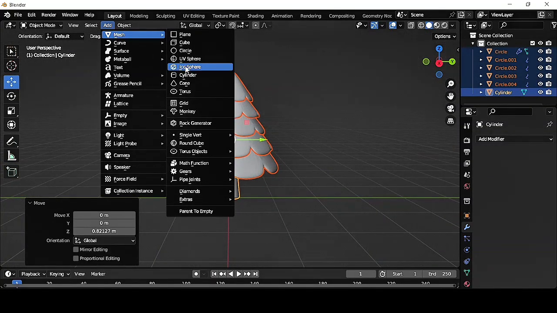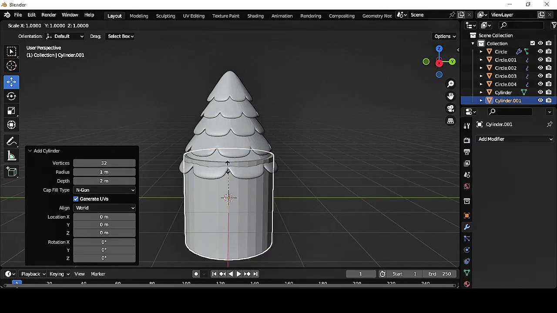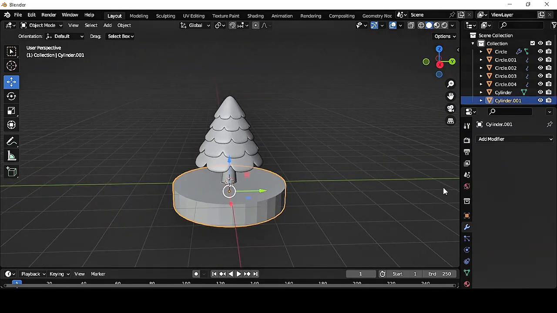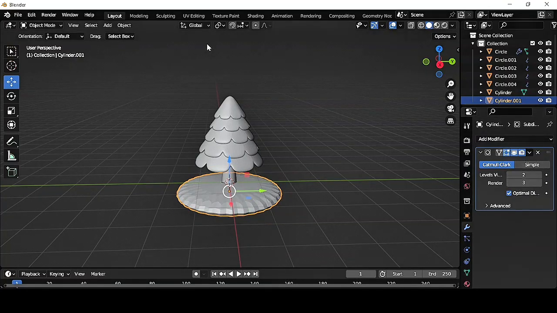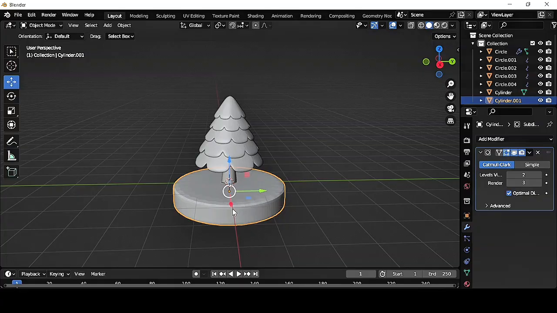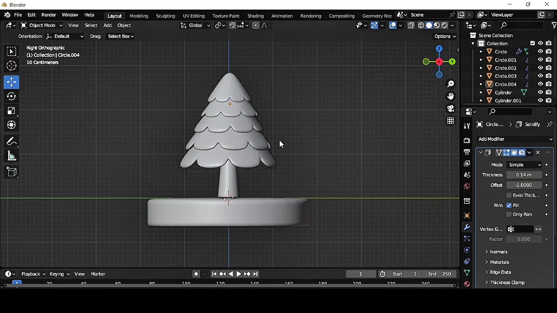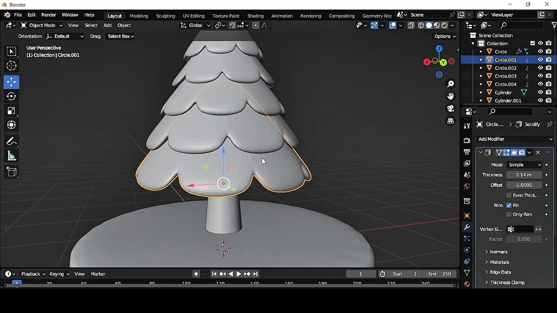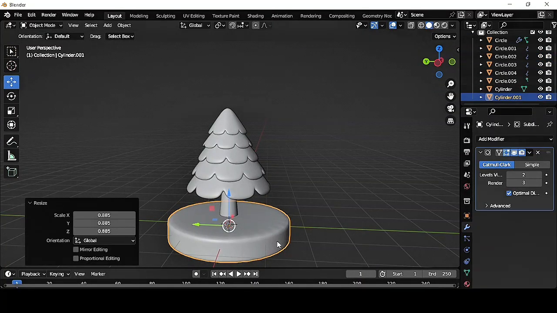Now let's add another cylinder to serve as the base of our model. Scale it to get a perfect size and add the subdivision surface modifier. Tab into edit mode and add some loop cuts to define the edges and shade smooth. Then make some necessary adjustments and select the layers of the tree and shade them smooth.